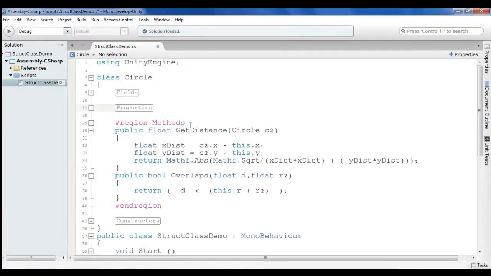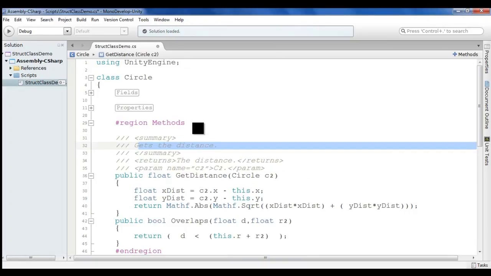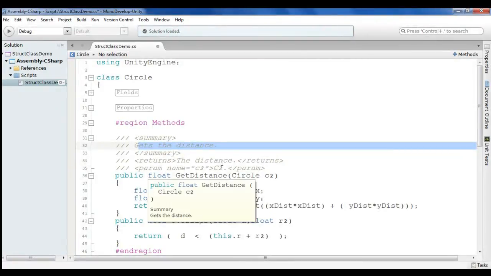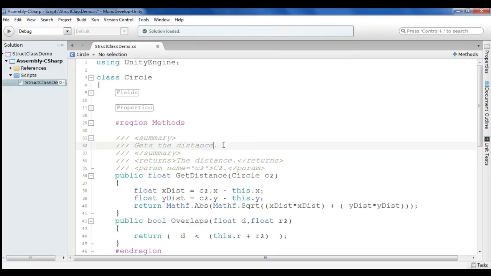Let us take an example: methods. Here I can create an XML notation, and you can see it has already given the summary, gets the distance. That is good. Instead of that I can say gets the distance between this object, or the current object, and C2, or you can say other circle. I can say this circle and the other circle, that is more intuitive, right? Gets the distance between this circle and the other circle. And here I can say returns the distance. That is good, no problem.